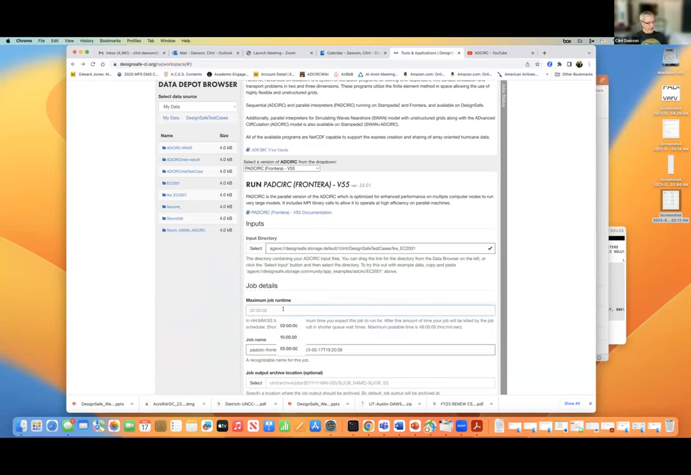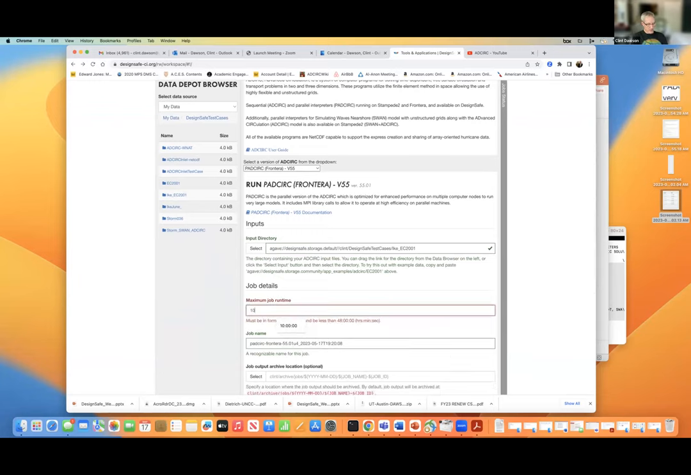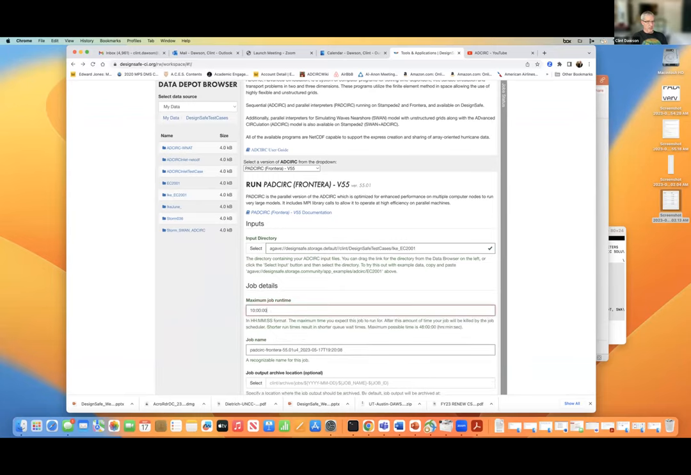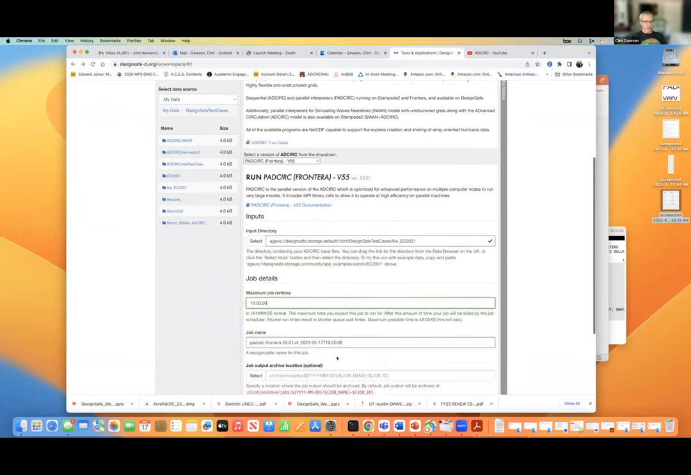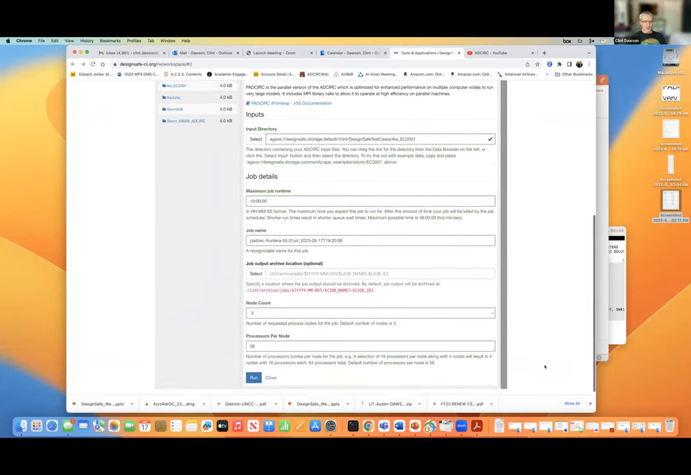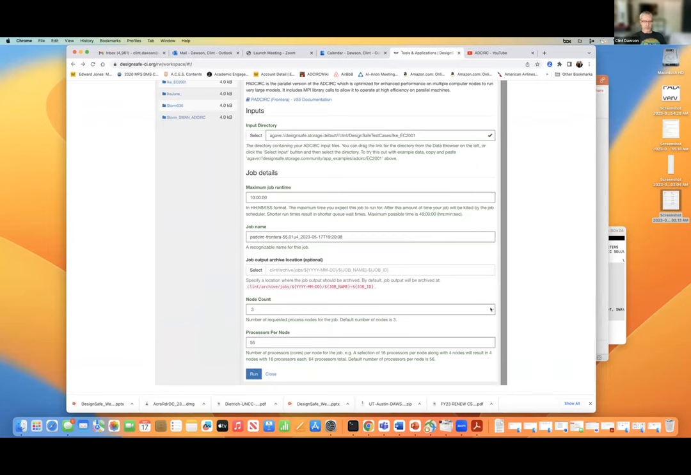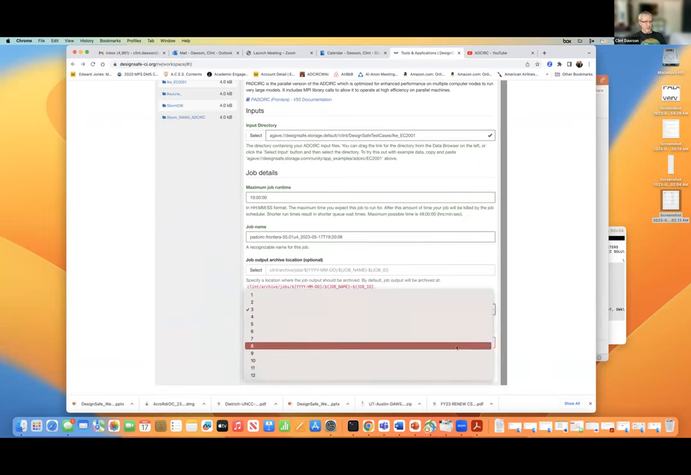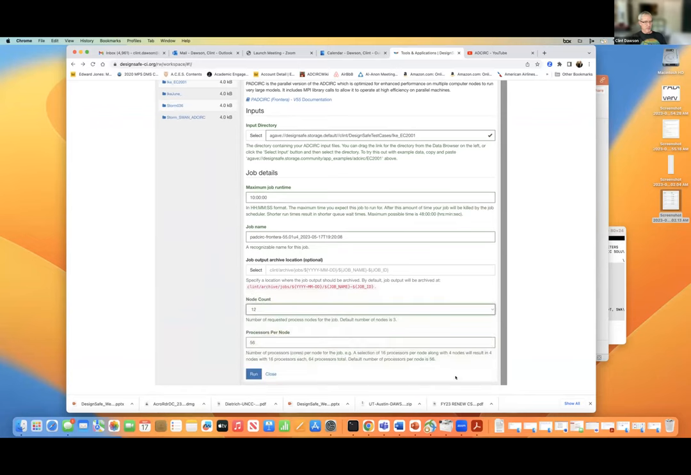Say I give it 10 hours to run. So you type 10:00:00. This I'm just going to leave alone. Go down. Node count, there's a drop-down menu box over here, a little arrow. So I'm going to choose 12 nodes and 56 processors. And then I submit my job.